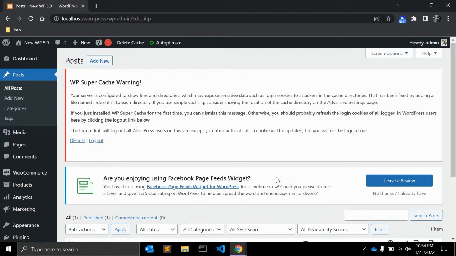Sometimes when you use or install multiple WordPress plugins, you might see this kind of message in your WordPress dashboard. Sometimes those messages are useful, but sometimes they are very annoying. So I will show you two methods to remove these annoying messages. The first method is using a WordPress plugin.